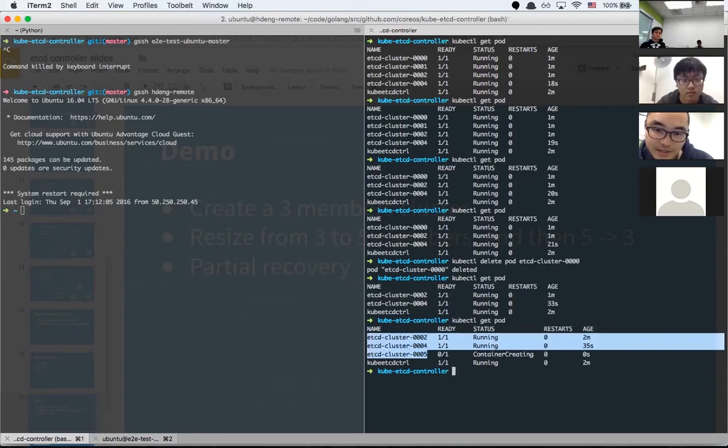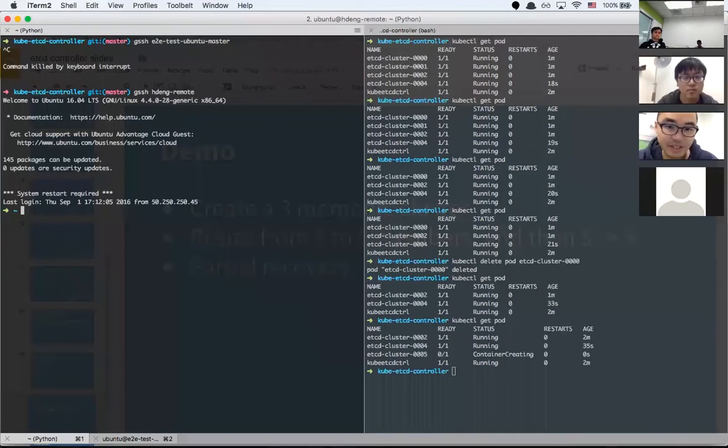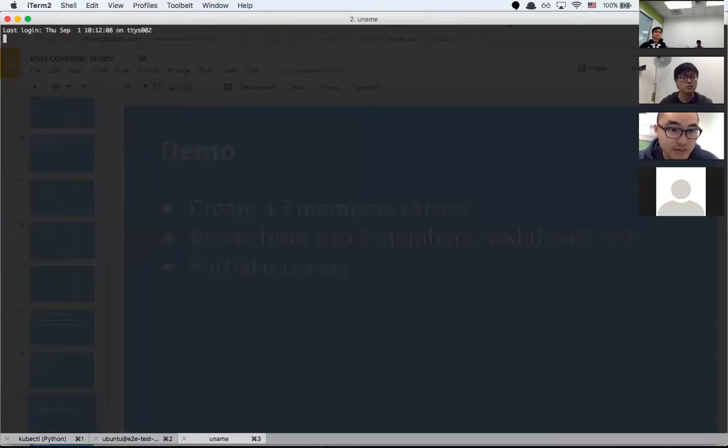It creates index 5 pods now, and we can also go see the membership inside the etcd cluster, and we can do, in the etcd cluster, it's v2 members, right? And now let's use something else. This one.